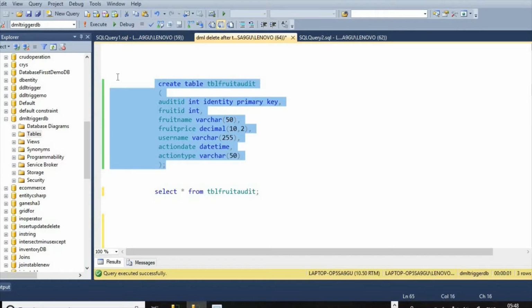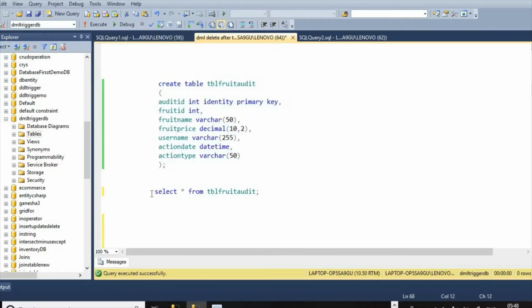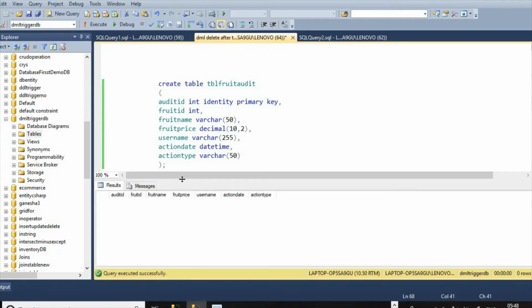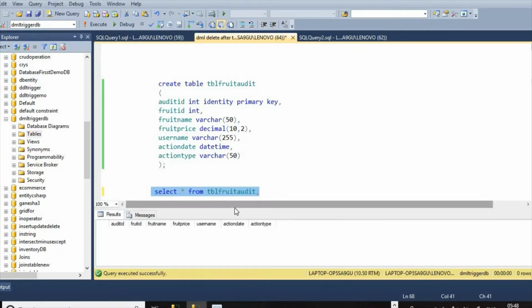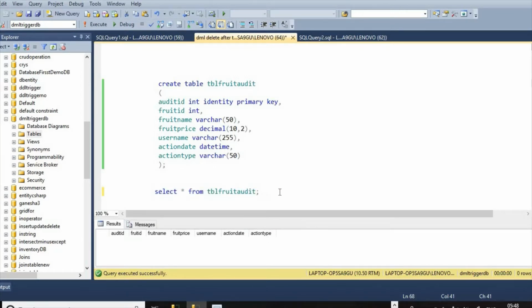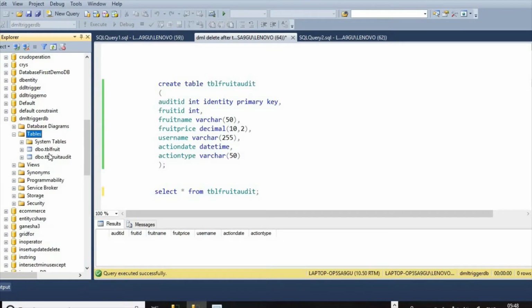If we execute, this is our TBL fruit audit table structure. Here it is not necessary to give any records. If we see here, these two tables are created successfully.